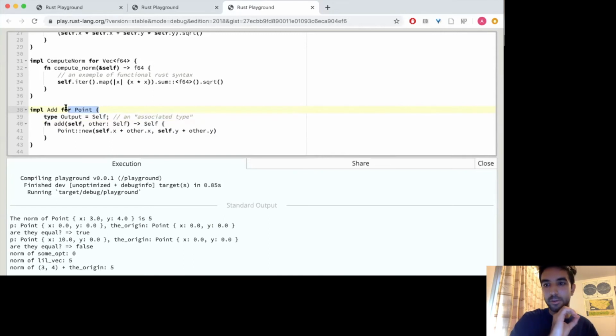Say I wanted to override the star, the asterisk, for points to be the dot product. The output of the dot product between two things is not the same type as the input. The input to a dot product is going to be two points, two vectors, right? The output is going to be a scalar. In case you're not familiar with dot products, that's totally okay too. But in general, we don't want to restrict ourselves to outputting something that's the same type as the inputs. So that's why we have to define Output.